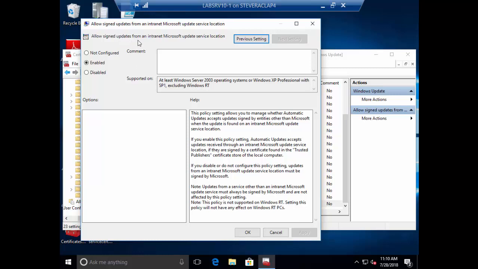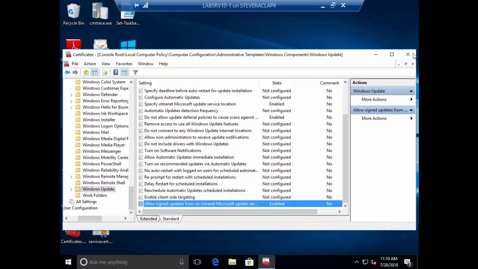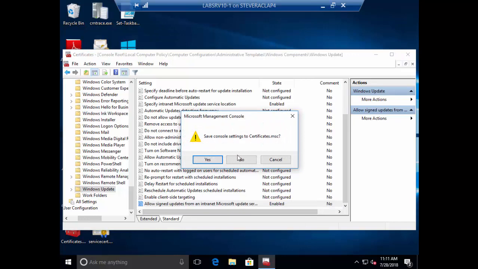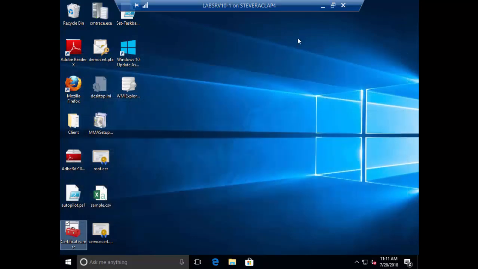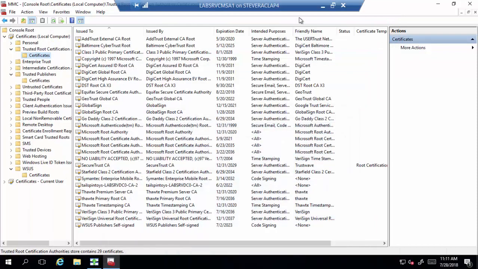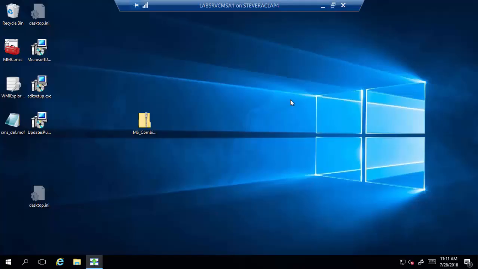Allow signed updates. Again, signed updates. We're signing it with the WSUS signing cert, right? Allow signed updates from an intranet Microsoft Update Service location, right? And so that's enabled, and it tells you what it does and so on. If you did not have these certs positioned correctly, if you did not have this GPO setting configured correctly, then you would run into problems trying to deploy third-party updates to your clients, right?